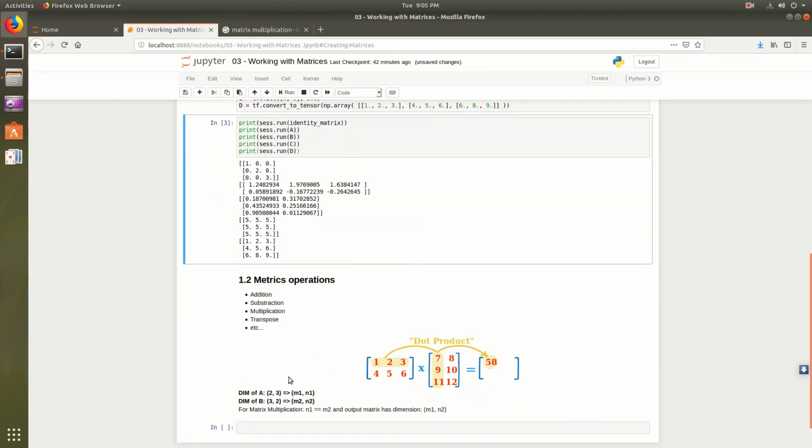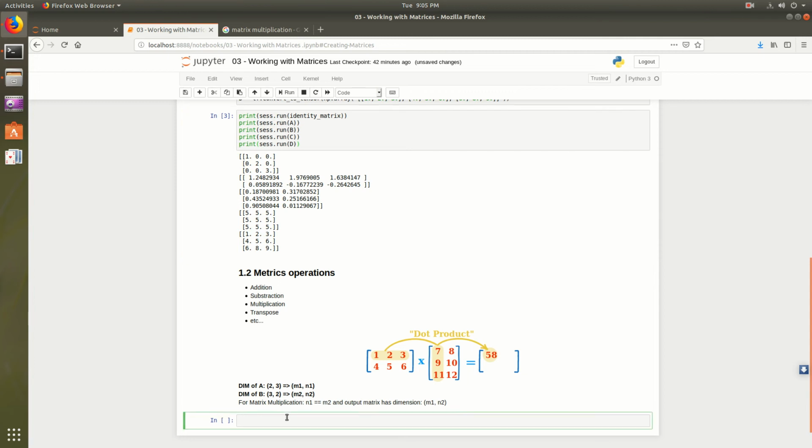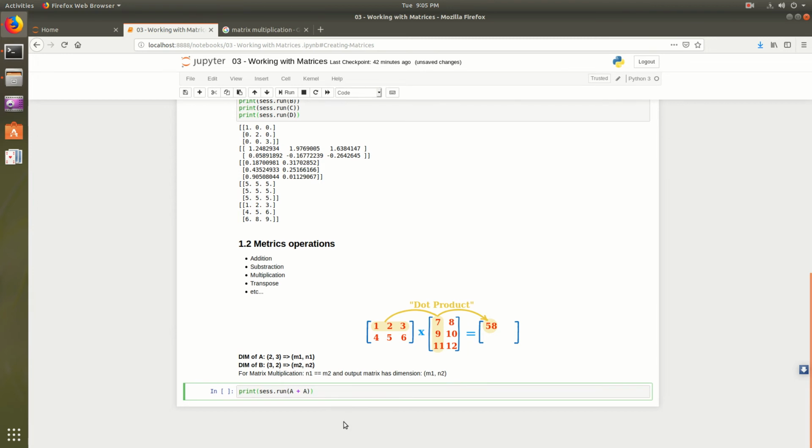Now we are going to perform some basic operations on them. First we are going to perform addition. One condition for both addition and subtraction is that the dimensions of the first variable and the second variable on which the operation is performed must be the same. That is, if A has a shape of 3 by 3, then B must also have a shape of 3 by 3, otherwise there will be an error.